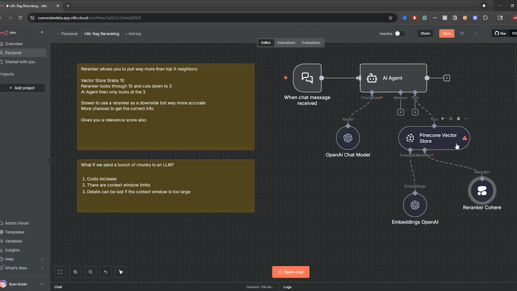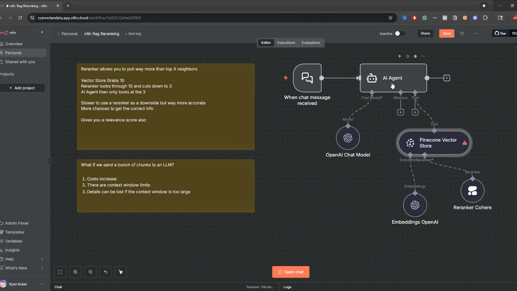And there's a question someone's going to ask: hey, what if we just send a bunch of chunks to an LLM? Does this really matter? What if we just sent 50 chunks to an LLM, 100 chunks? Well, first, your costs are going to increase. You typically only want to have the relevant chunks being sent in over here.